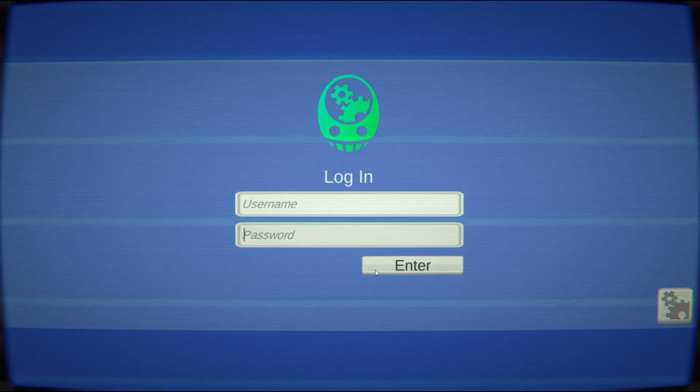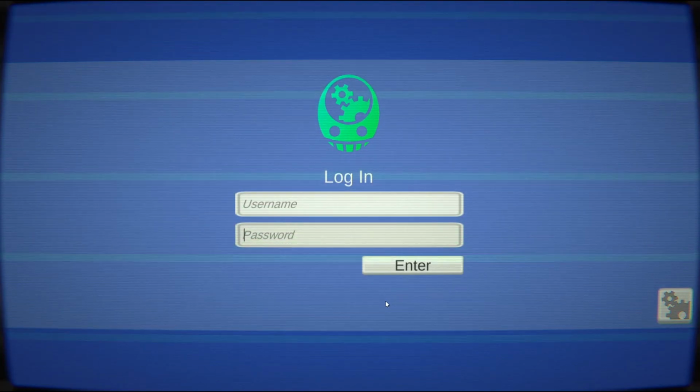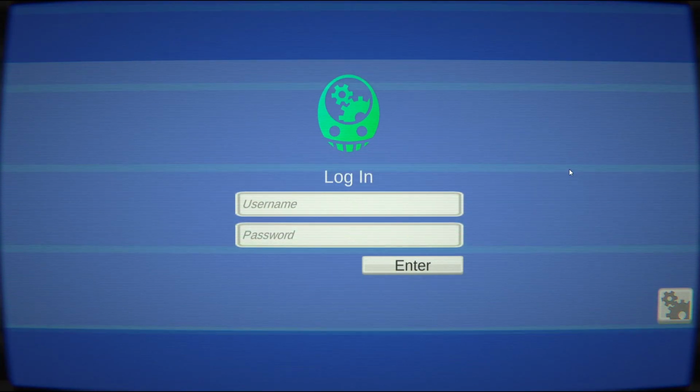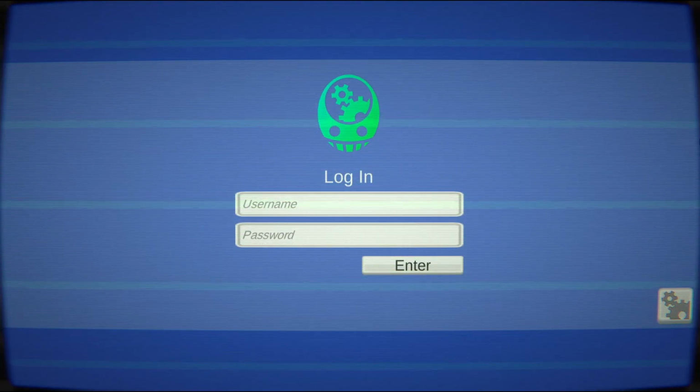And I guess I can give you a little bit more information about things as well. So a little bit of context before I actually start playing the game.